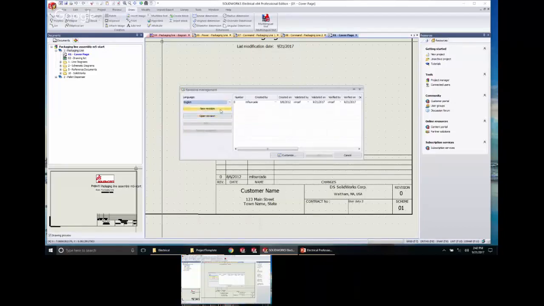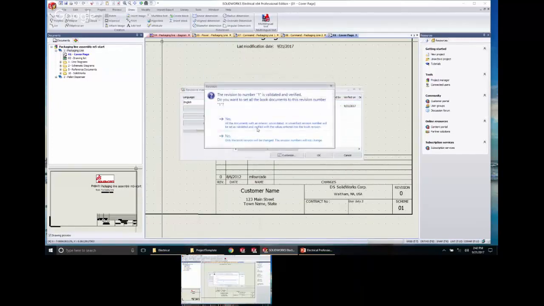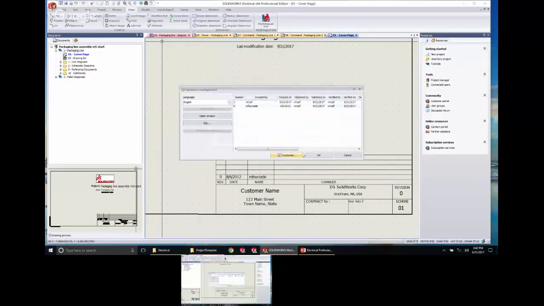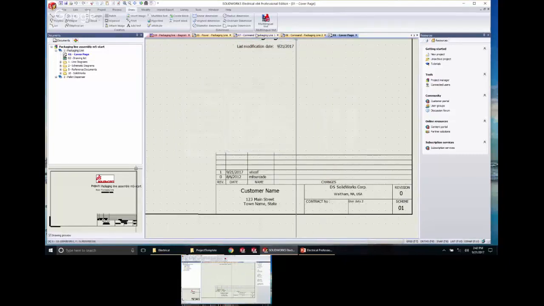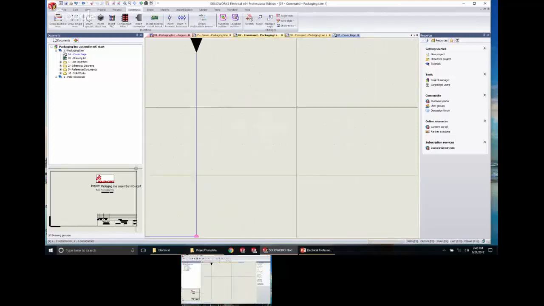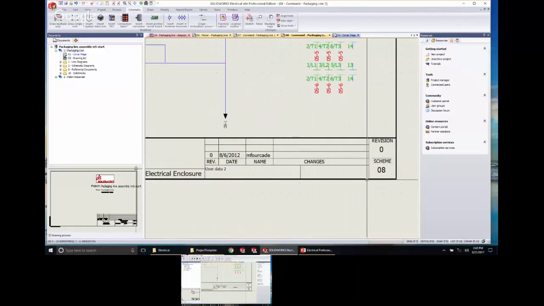So let's just do a new revision just for grins. Again, I'm going to validate it and verify. And then we'll go through that. Continue action without updating. So this is where I said, well, I don't want everything at 1. I'm going to keep it all at 0. Let's say no. Hit OK. Cancel, cancel. Now if I go back to 7, or where were we looking at? 8? I guess it doesn't matter. See, these drawings are all at 0, right?